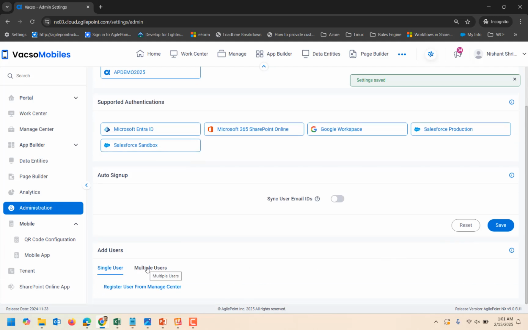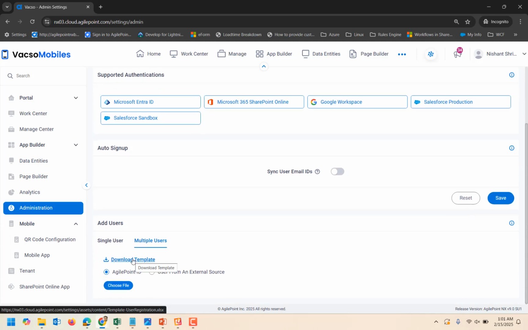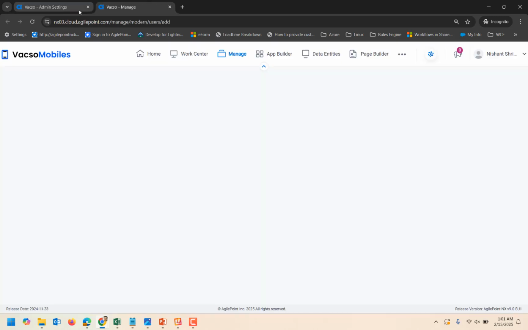Next, we are going to onboard few users. I can always go to this tab and download an Excel sheet, fill it out, upload it, and it will create all those users in bulk for me and mail out the passwords. But since I have to only create a couple of users, I'm going to go to Manage Center and do it from there.